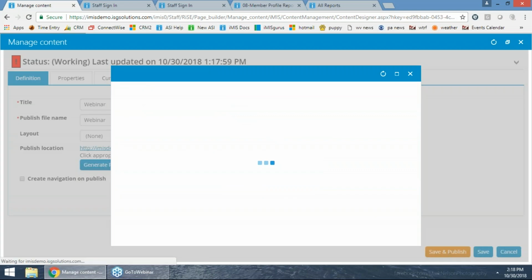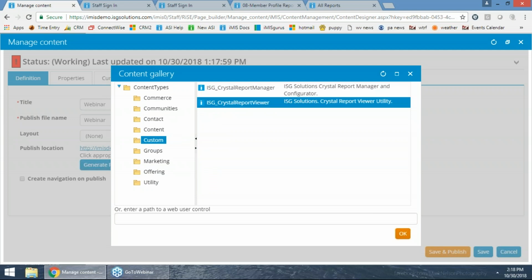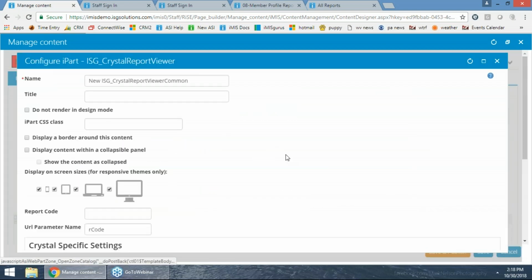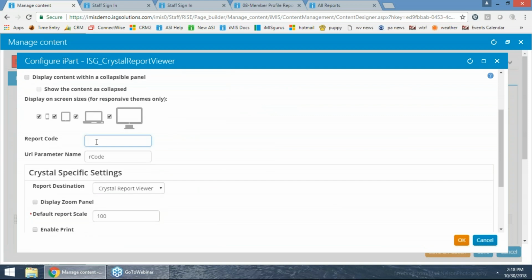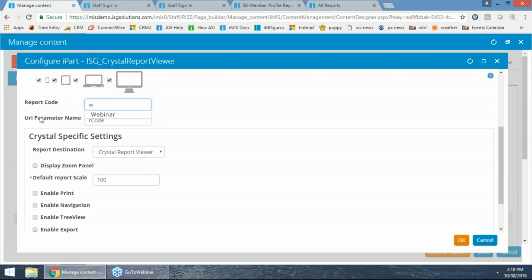And I go into add content. This is where I go into my custom and I pull up my report viewer iPart. Down here, it's going to be looking for the code that I assigned to the actual report. So I go into webinar. Another neat feature here is if I just type in the letter W, it will bring up a list of all the items that have that code.